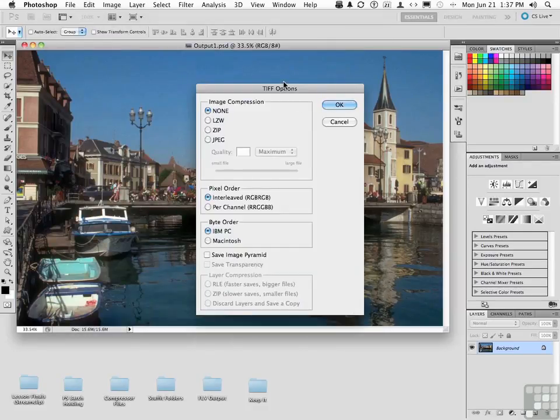Under TIFF options, you have a compression. None, no compression whatsoever. LZW, zip, or JPEG. JPEG is lossy. You click JPEG, you are destroying the image to make it smaller. I would use that one with a grain of salt. Zip and LZW are non-destructive compression. In other words, they'll make the file smaller, but they won't hurt it in the process. That's an advantage if you're moving it, especially across, say, the internet, and you don't have a lot of bandwidth.